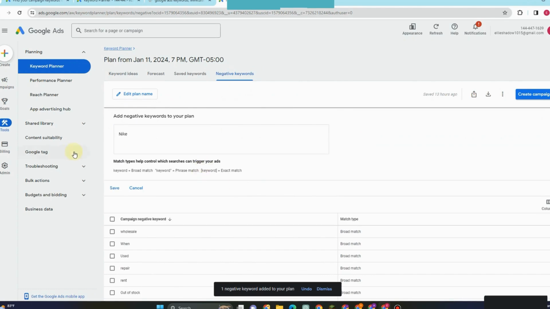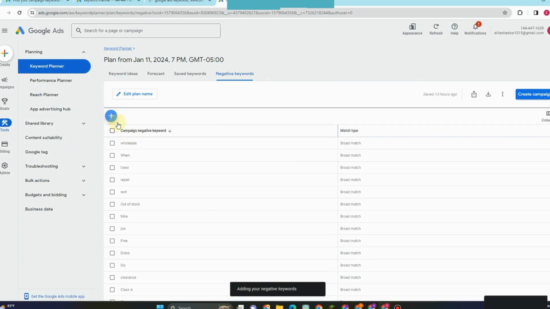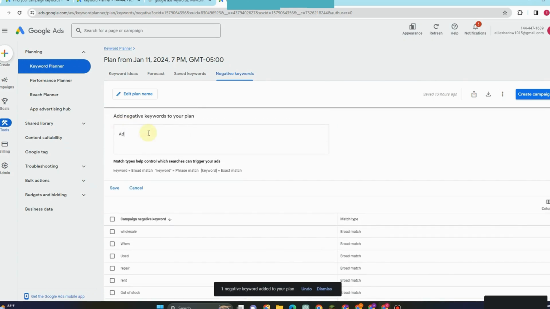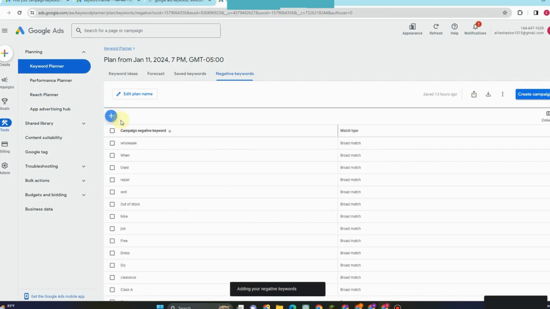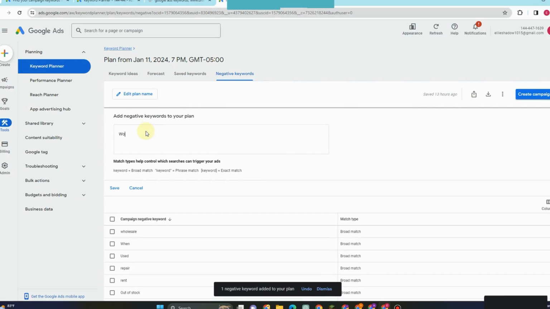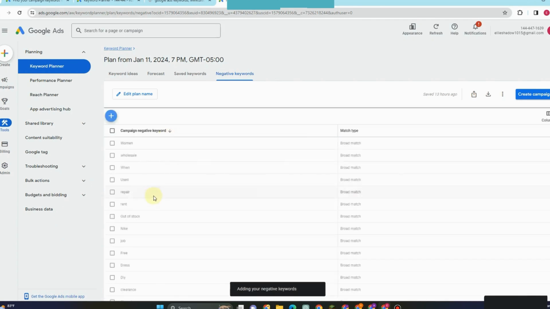So this is what it looks like. Again, if you go to Keyword Planner, all you have to do is go to add negative keywords for your plan, and then you can add some negative keywords here. And then what you want to do is click save. If you have created a campaign, then you have to choose the campaign.